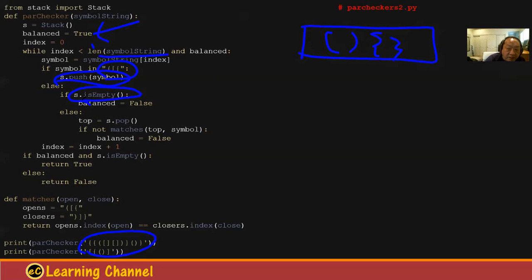Right? And then if the stack is already empty and we try to pop out something, that is still false. And then otherwise, if we see a right-hand side one, we pop it out. We pop out and match the symbol. The one we pop out should be the left hand side, and the symbol we are currently reviewing should be the right hand side. The two need to be matched, so we need to call someone called match.